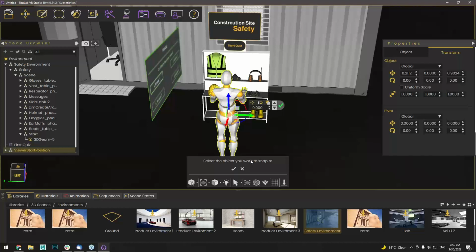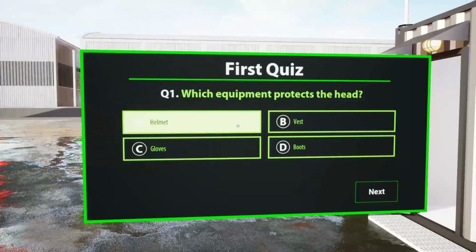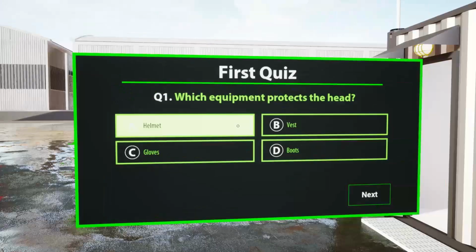And now I have the quiz. Click on Start, and I will see the questions that I've set. I'm going to go to full screen mode. Which equipment protects the head? I just need to select one of those to glow it. I'm happy with the answer. I'm going to click Next.